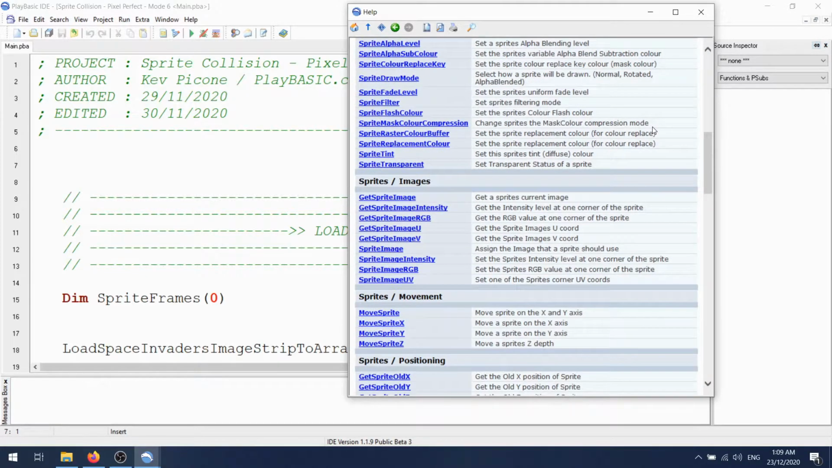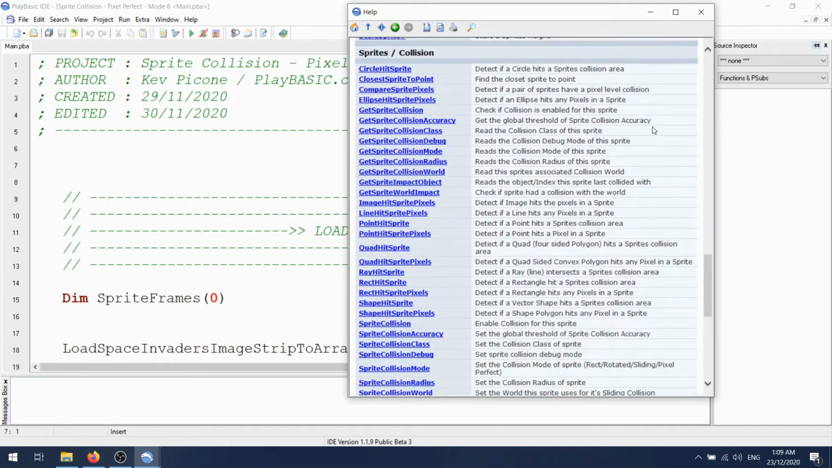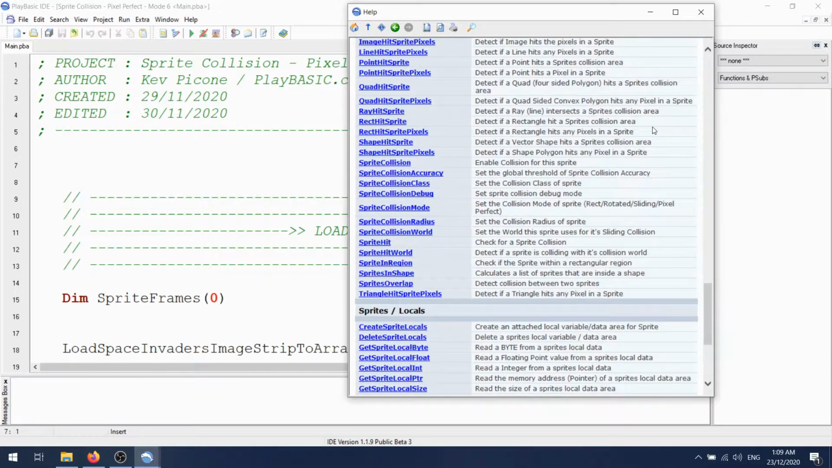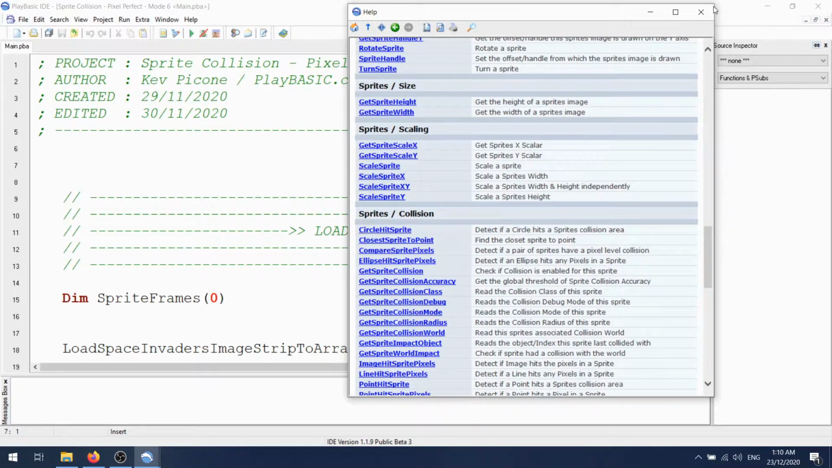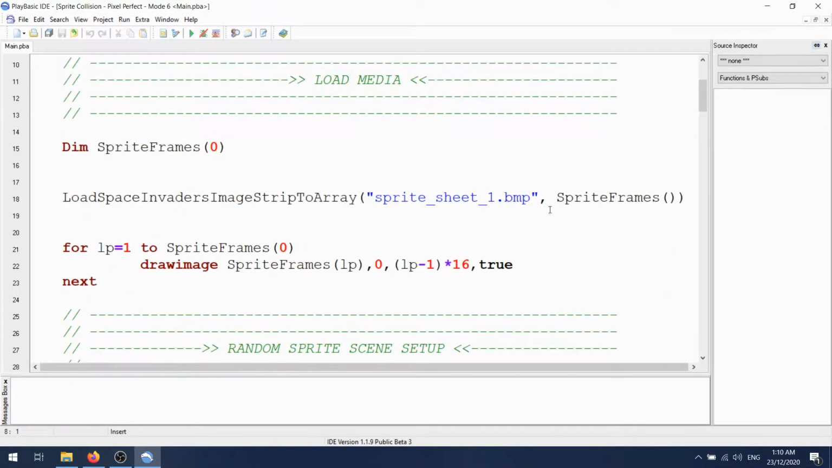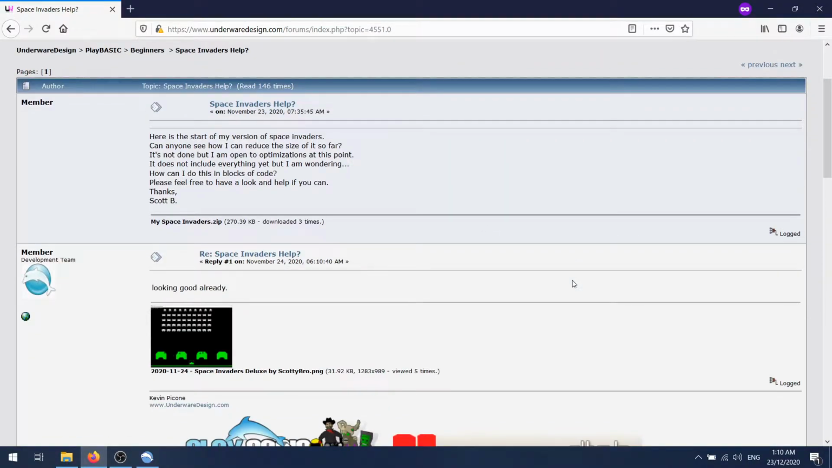There's a few exceptions, I guess, with the sprite hit world and those kind of things. There's some sliding collision stuff tucked away in there. But it's kind of old now, probably outdated to be perfectly honest. Nonetheless, let's go back and look at our example. Now, on the forum, this is Scott's example. He's doing a Space Invader clone, as you can see.